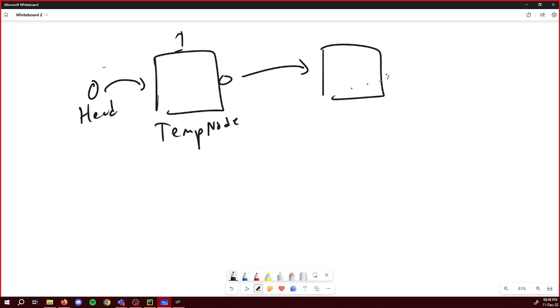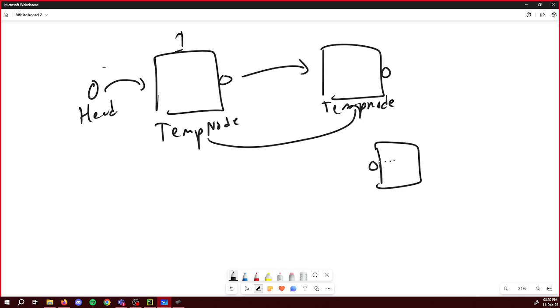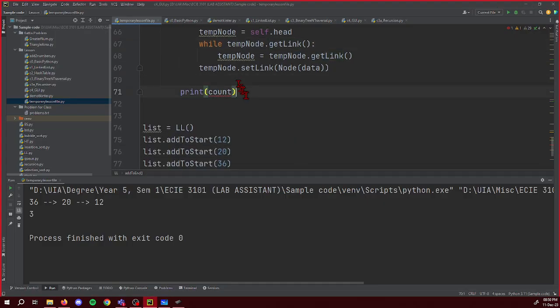Does the next one have another node? If there is, then the temp node will move to the side, and we check again if there is another node after it. If there's none, then what do we do? We create a new node and we assign it to the next of the current node, like that. Okay? And then we remove this.